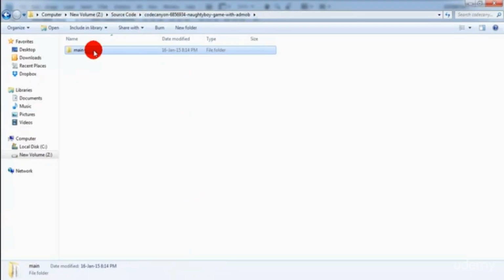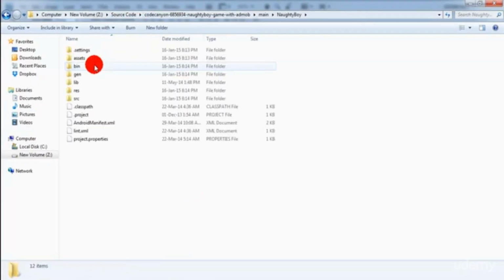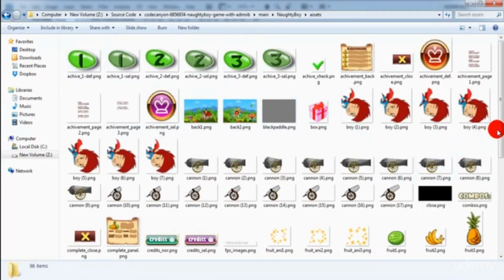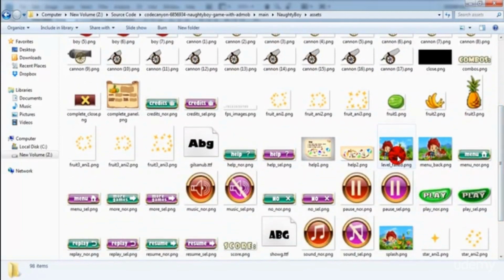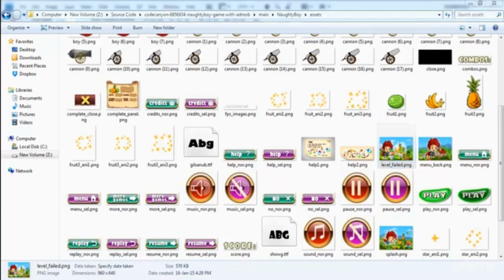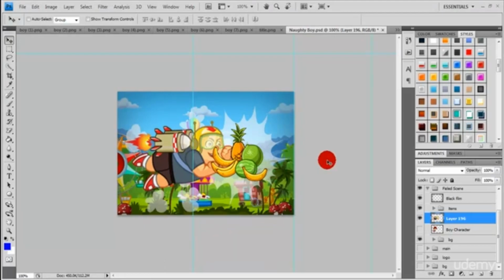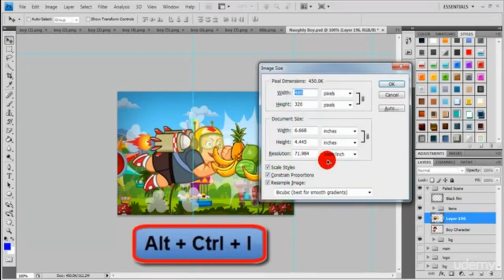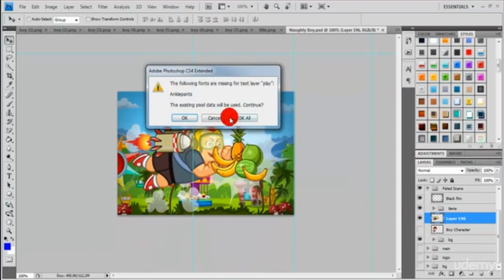So for example, these assets, and then this level field. So the dimension is 960 by 640. So make sure when you press this Alt Ctrl I, the size is 960 by 640. So I press OK.